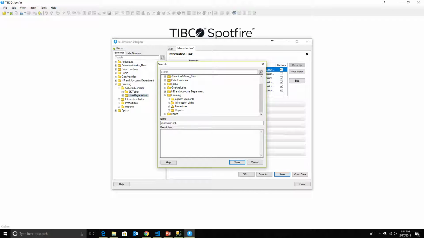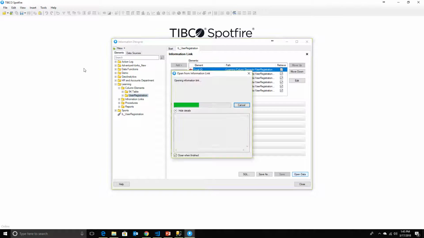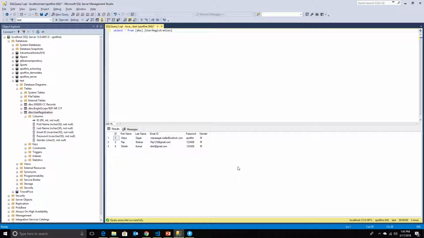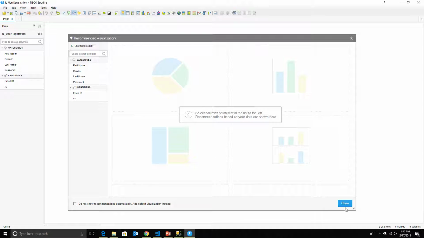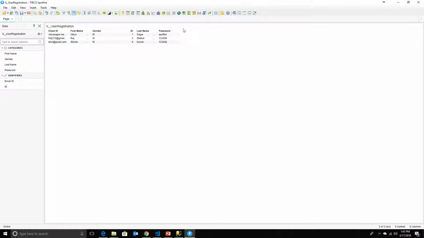I'll call this information link il_user_registration. Save. So we got this information link saved. Let's just click on open. It will open up in the Spotfire client automatically. You see I haven't selected .data type or something like that, so I just close this one. Now I got these 3 rows inserted here. I can read these 3 rows easily. It's looking good.